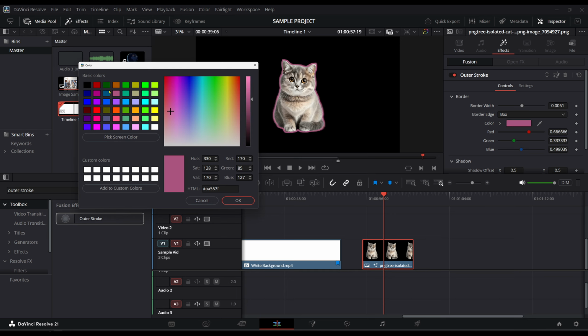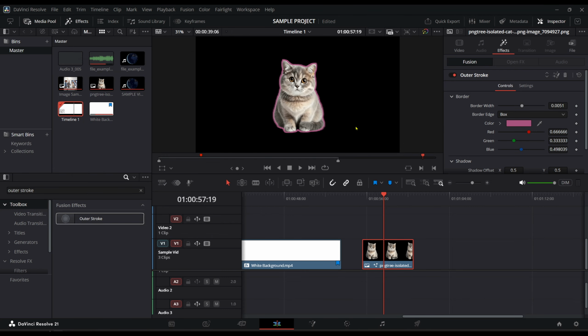If you're following along and the effect doesn't seem to apply at first, double-check that you dragged it onto the correct image clip and not onto an empty area of the timeline. That small detail can make a difference. Also, it helps to make sure the image clip is easy to see in your timeline before applying the effect, especially if you're working on a larger project with multiple layers.